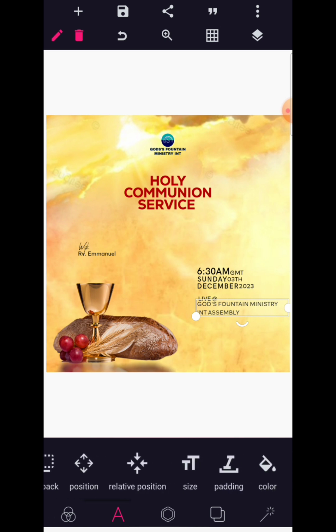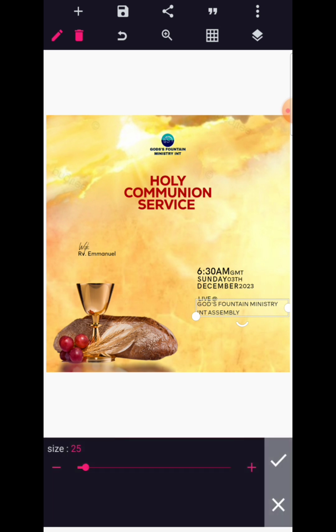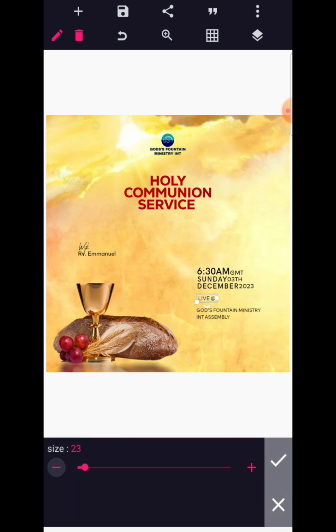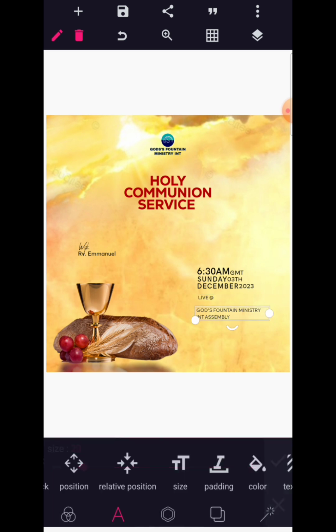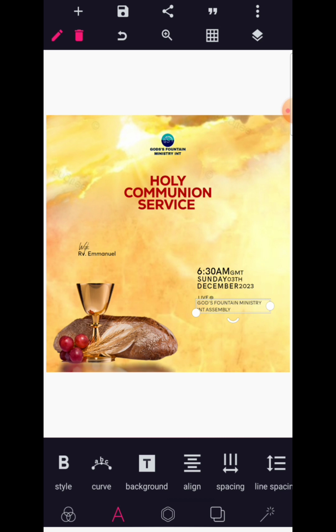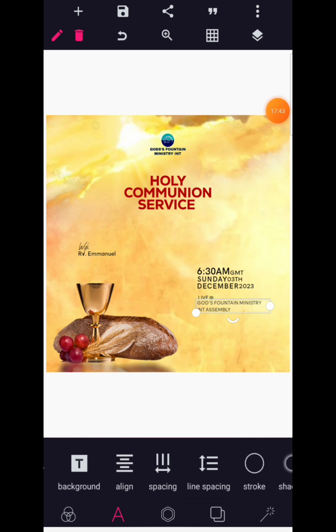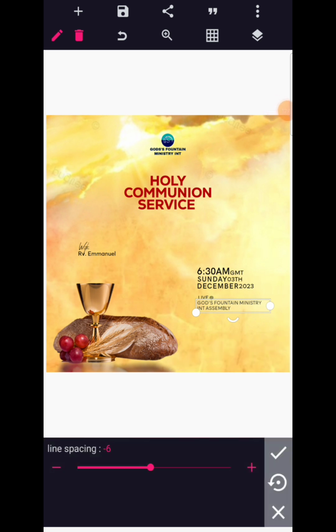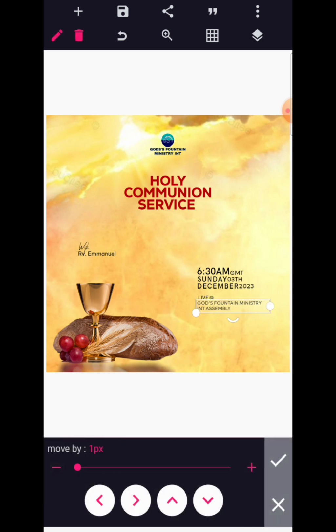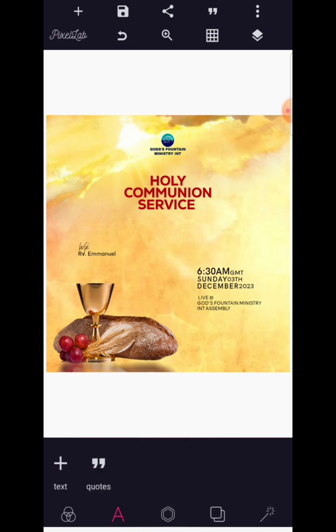Okay, so as we bring it here, we are still going to emphasize on size. Step the size down to 20, and also the size of live at should also be 20 for the sake of maintaining the same hierarchy. Now go to your line spacing. On line spacing, it's very important, and reduce the line spacing to about -6. So live at God's Fountain Ministry International Assembly.